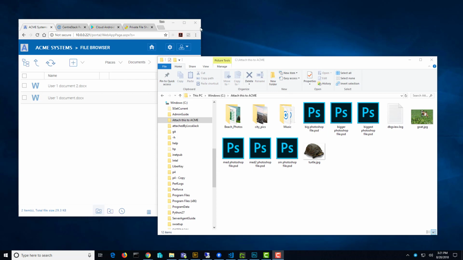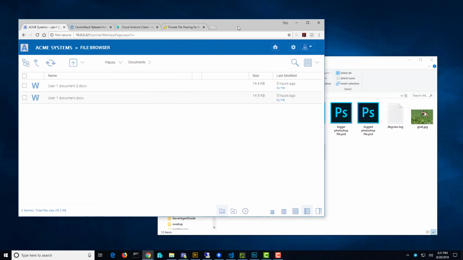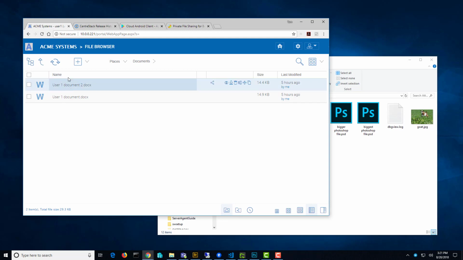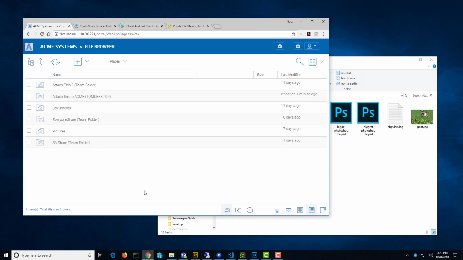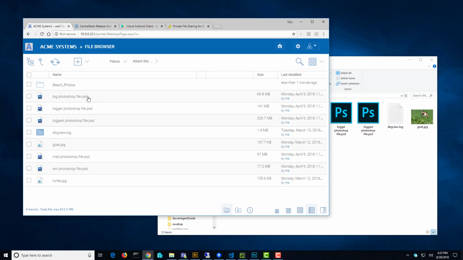Now let's jump over here to the cloud using the web portal, and I will go up one level. And you can see that right away, less than 1 minute ago, that folder is now connected to my web portal file browser. So if I go in there, I can see all those files. So that's how easy it is to attach a local folder and migrate it to the cloud so that you can get access to it from anywhere.